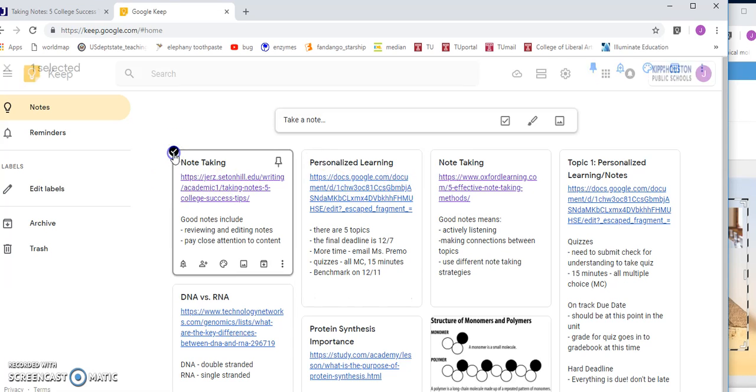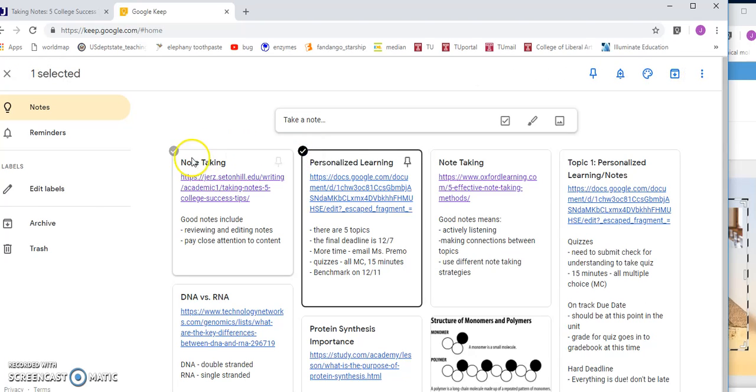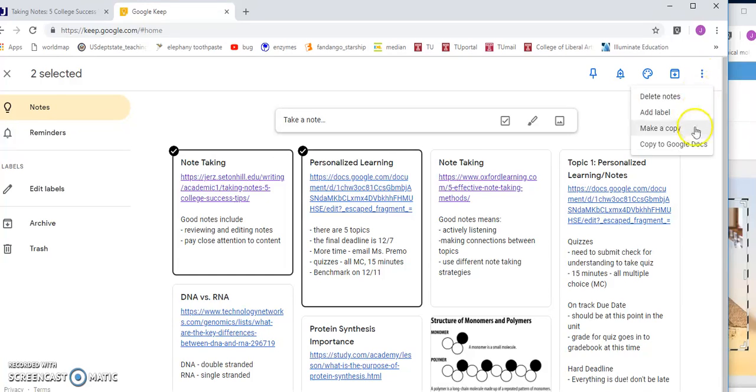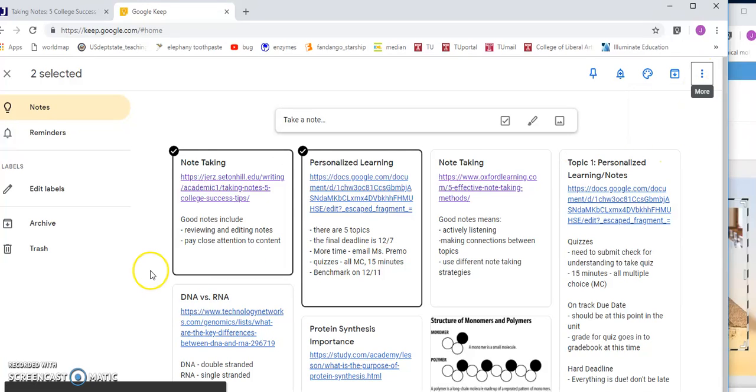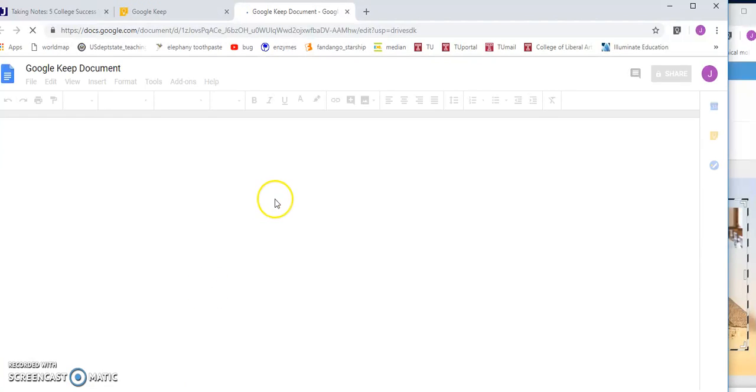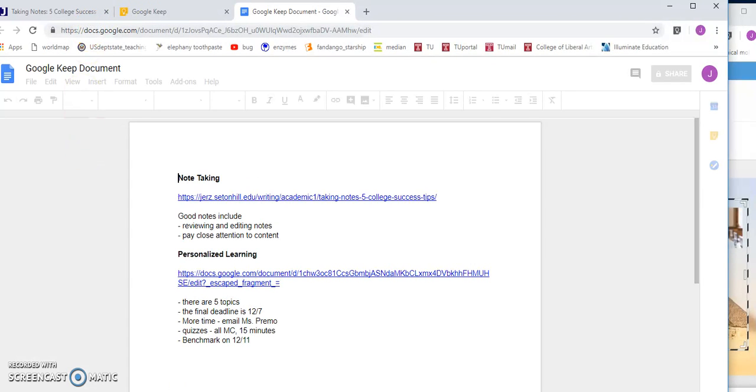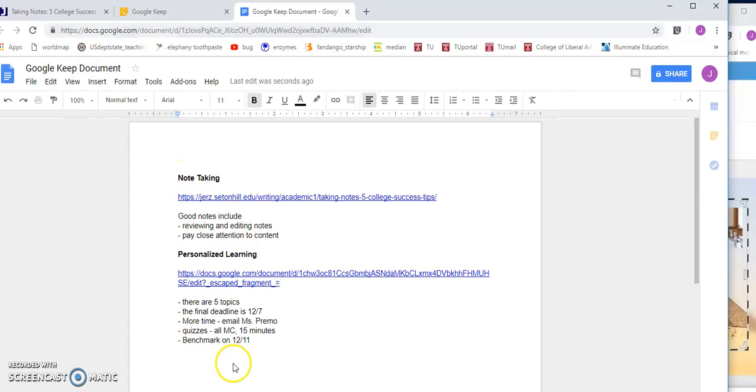So you are going to select the two that you just took by clicking the little check marks in the upper left-hand corner. Then you're going to go to these three dots in the upper right-hand corner. You're going to say copy to Google Docs. In the lower left-hand of your screen, it's going to say open documents. You're going to open the doc. All right, you'll see here it organized everything. It says the title of your note, where you got the note, and then your little thing. Okay.